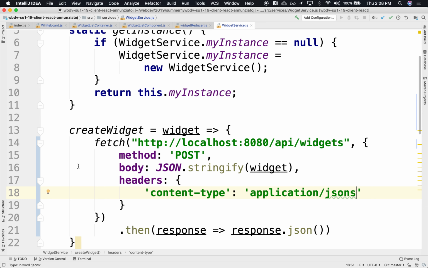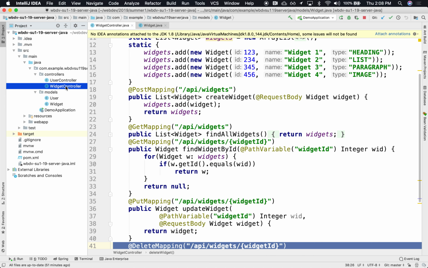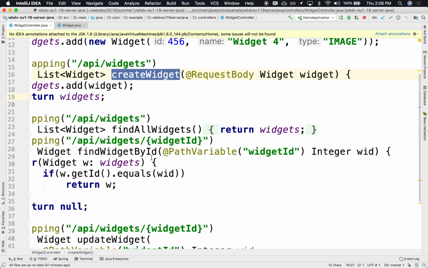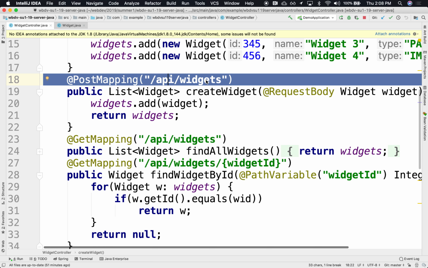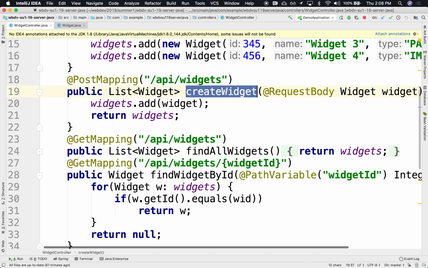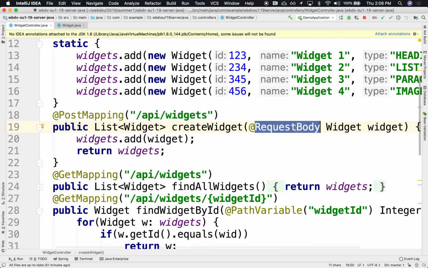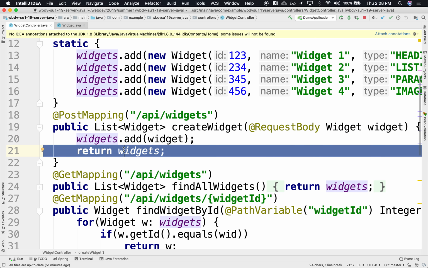Let's look at the server side. On the server side, here's my controller, and here's my map. Here's my create widget. There it is. So presumably this is the function that I'm hitting. Yes? I'm hitting this create widget. That's the post. That's the API widget. So this is the function that I'm going to kick off. What is it doing? It's parsing the widget from the request body, hopefully from a JSON object that I'm passing. It's going to add it to the list of widgets, and then it's going to return the new list of widgets containing my brand new widget in there.